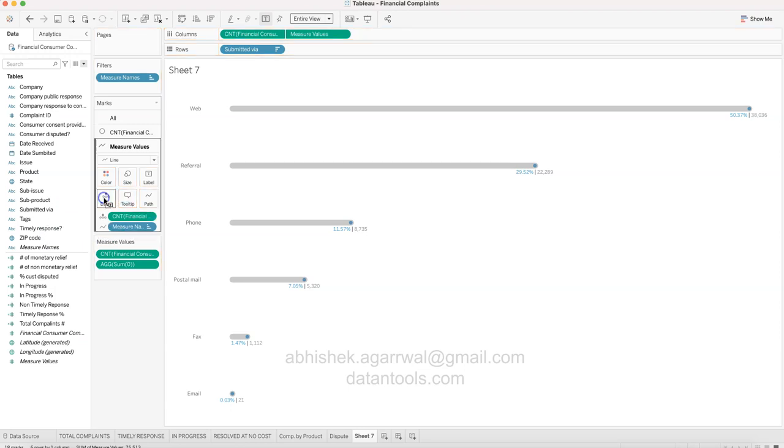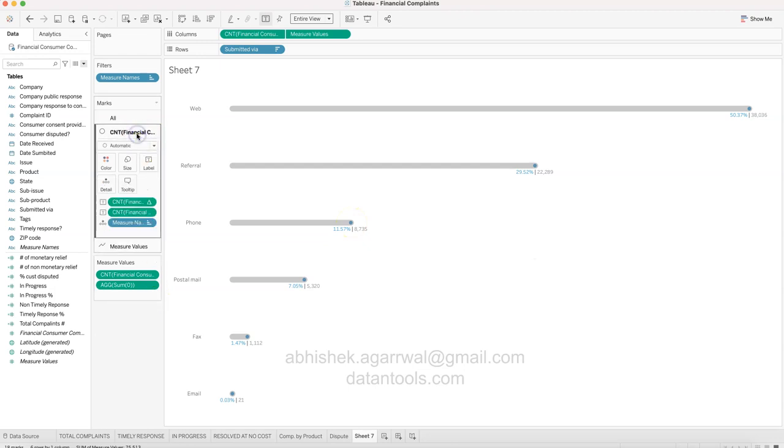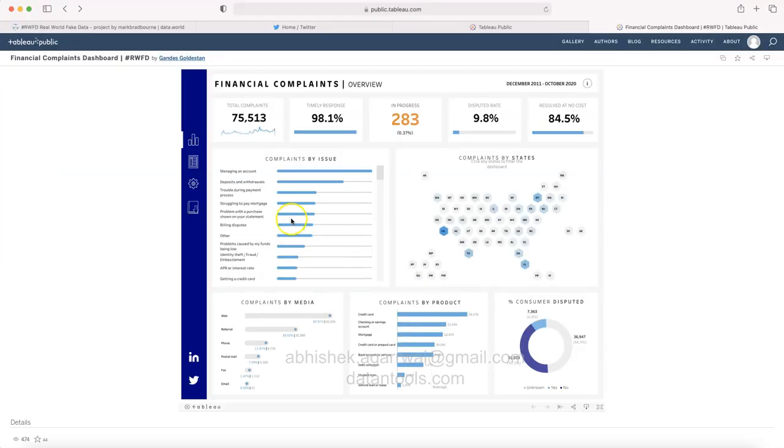Okay, count this, quick table calculation, percent of total, and this. Now you are getting it on the line as well, right? So you got it. Now this particular chart, you can use it wherever you want in your dashboard, and we are going to create, I believe, our final chart, which is this one.